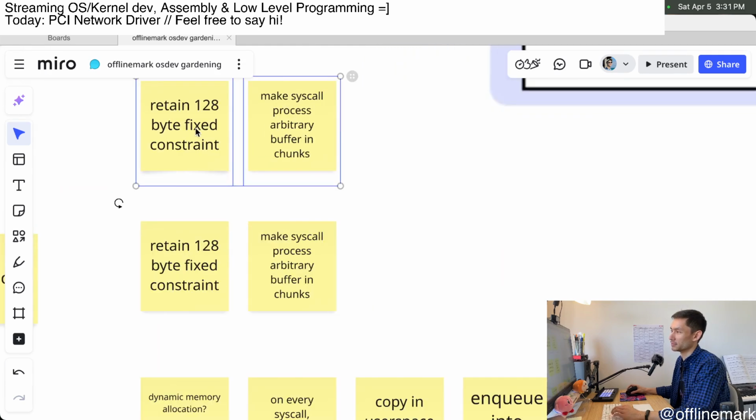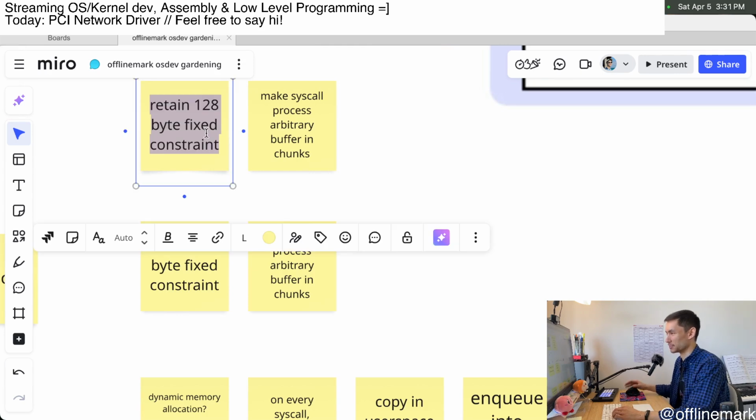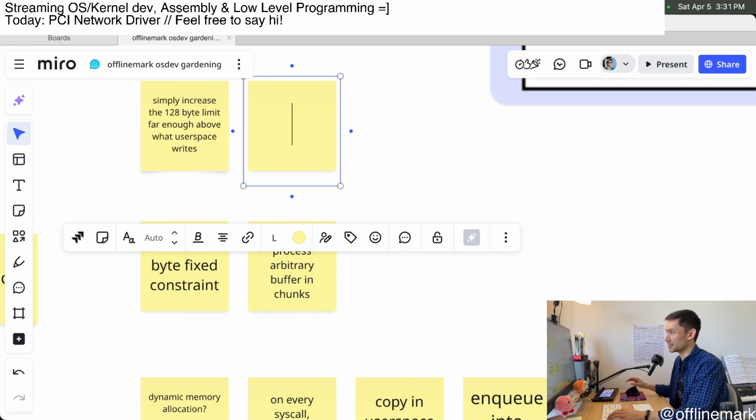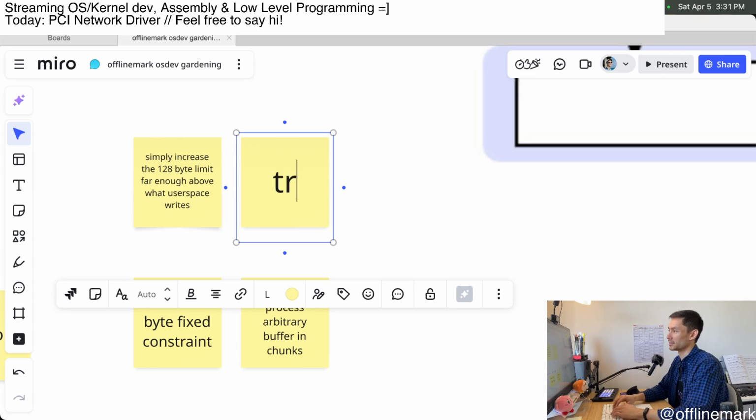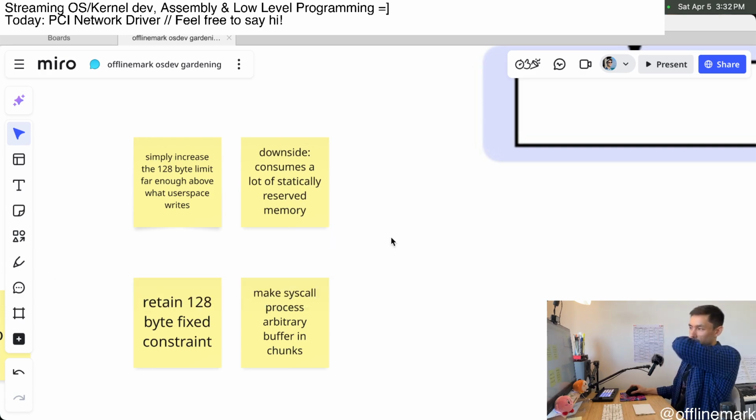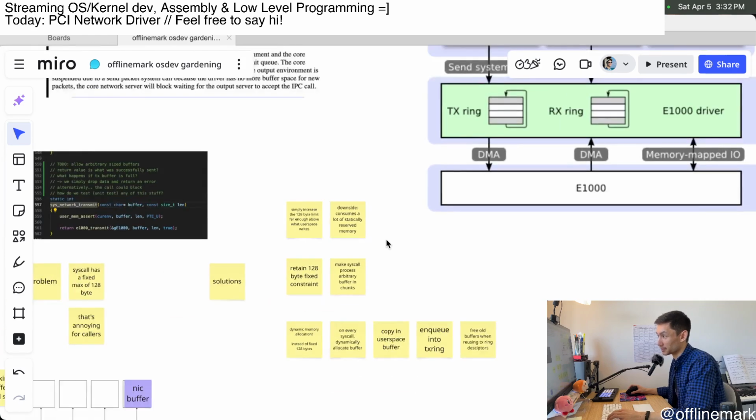The other option, which is also kind of simple to mention, is just simply increase the 128 byte limit far enough above what user space writes. That's pretty easy. The trade-off, the downside, consumes a lot of statically reserved memory. That's a little bit unfortunate, but maybe we can live with that for the moment.